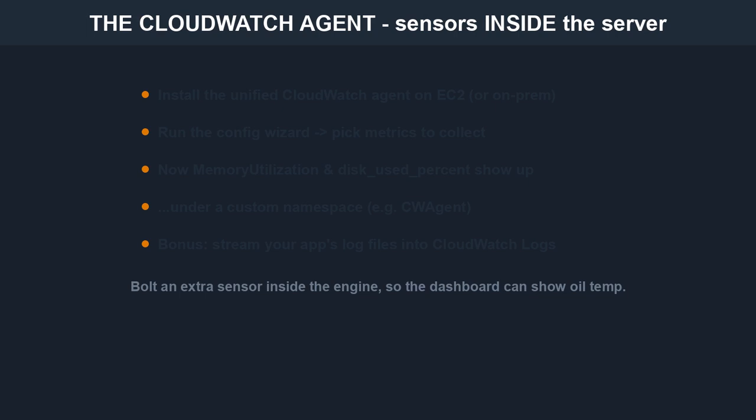The answer is the CloudWatch agent. You install a small unified agent on your EC2 instance, or even an on-prem server, and run its config wizard to choose what to collect. Suddenly, memory utilization and disk use % appear, usually under a custom namespace like CWAgent. And as a bonus, the same agent can stream your application's log files straight into CloudWatch Logs. It's like bolting an extra sensor inside the engine, so the dashboard can finally show you oil temperature and fuel.